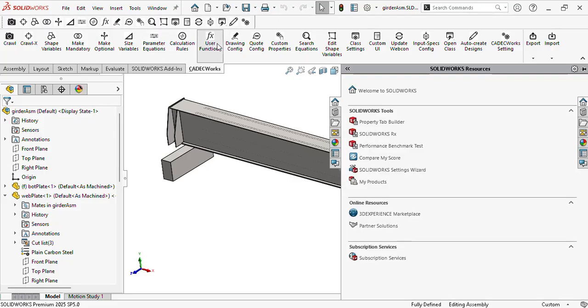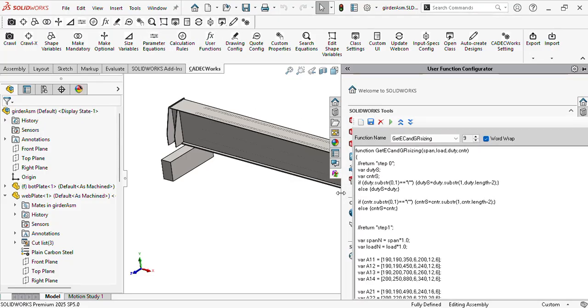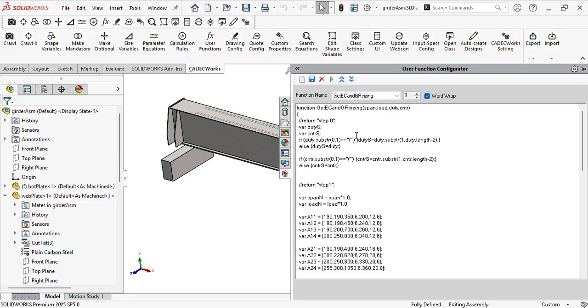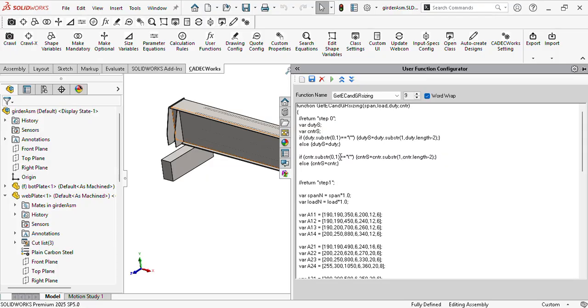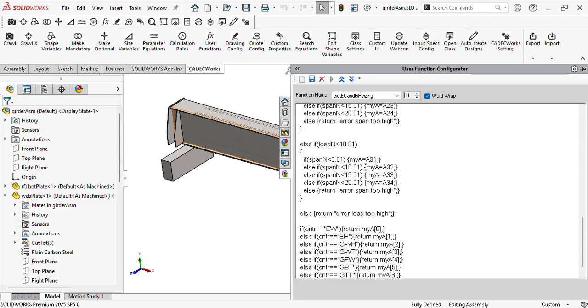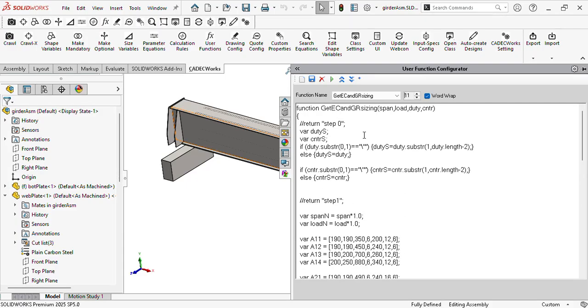We'll go to user functions and choose the user function. This is written in simple English-like language, in JavaScript or C-sharp syntax. You need to know some programming functionalities like loops, arrays, how to define variables and use variables as required. In this way, the function can be defined, and once the function is defined, you can use it in various ways very easily.